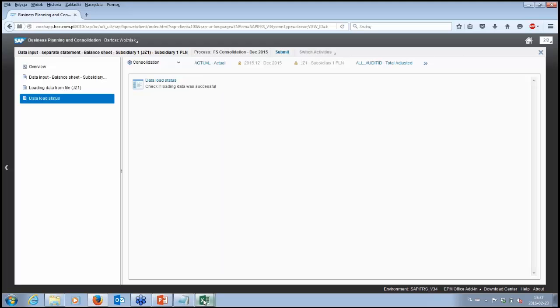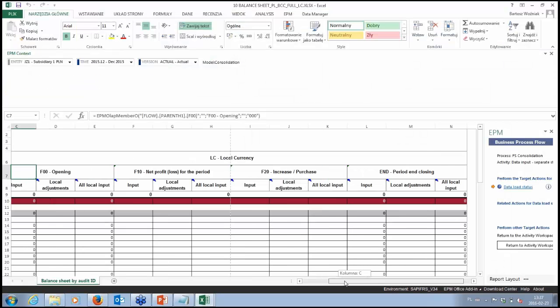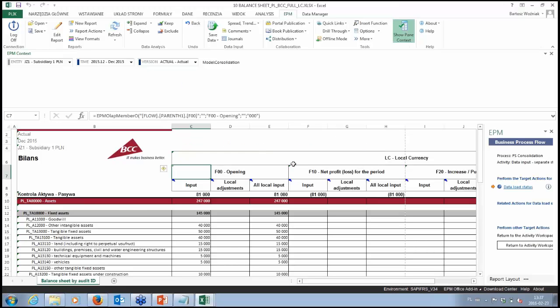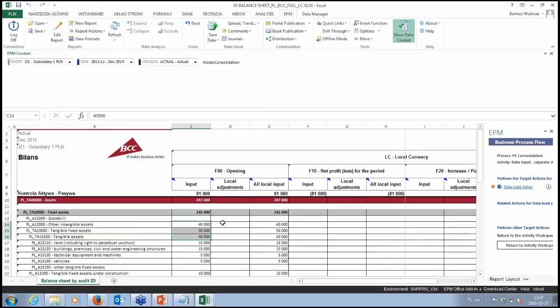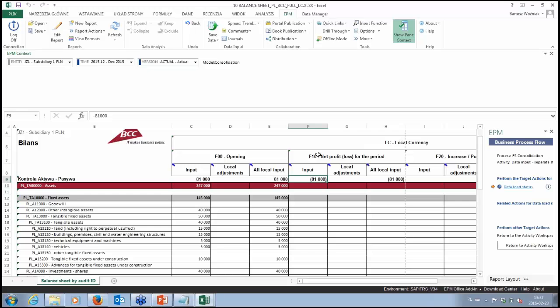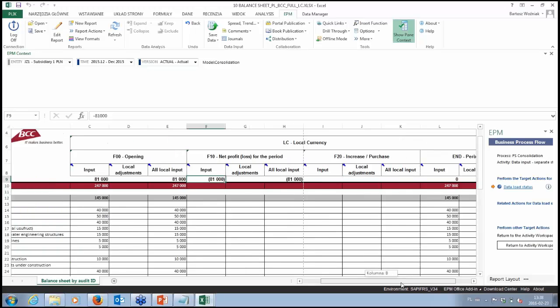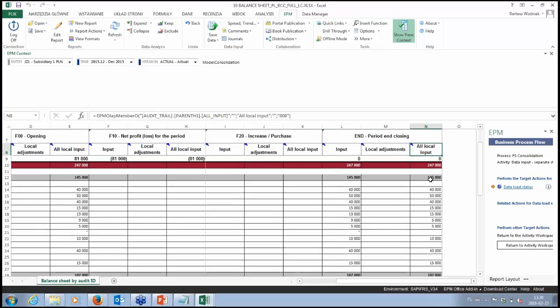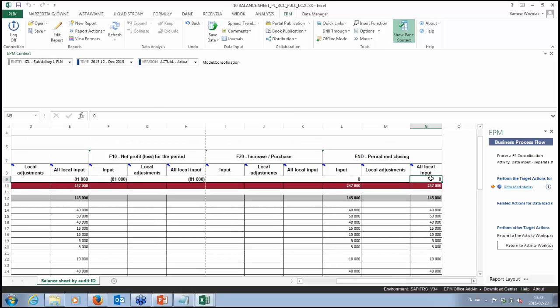Oops. And to just review the changes, I can refresh this report. And as you can see, this is the part of the opening balance. This was stored in the flow responsible for net profit and loss. But at the end, we have closing balance and the audit trail for all local inputs. And here, assets are equal to liabilities.